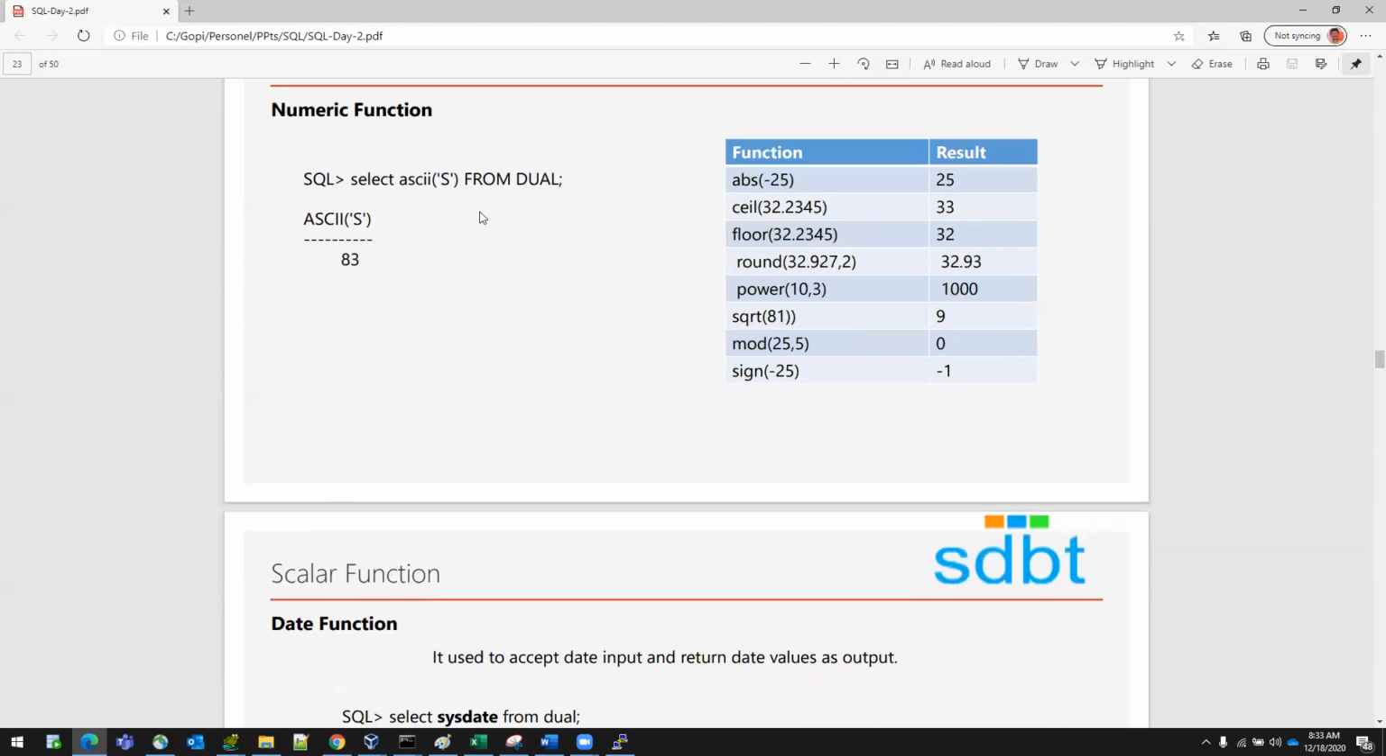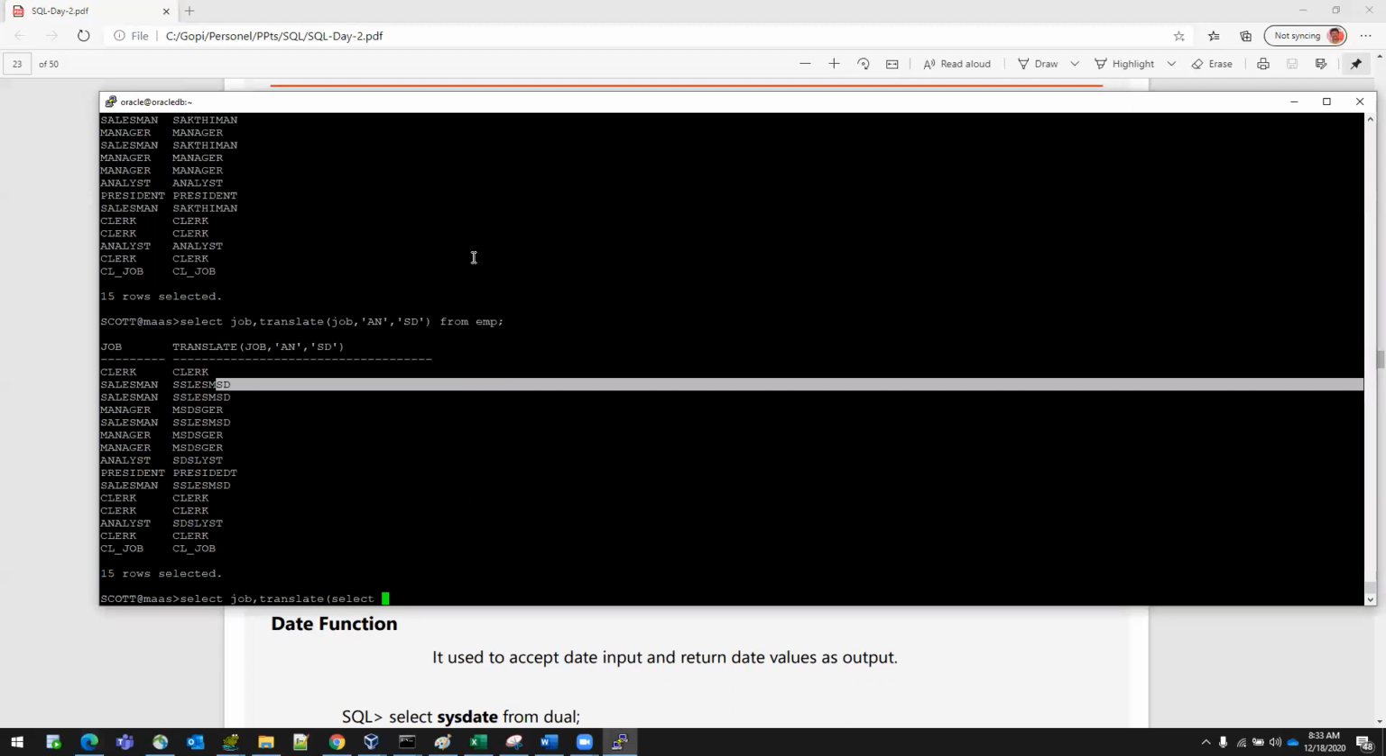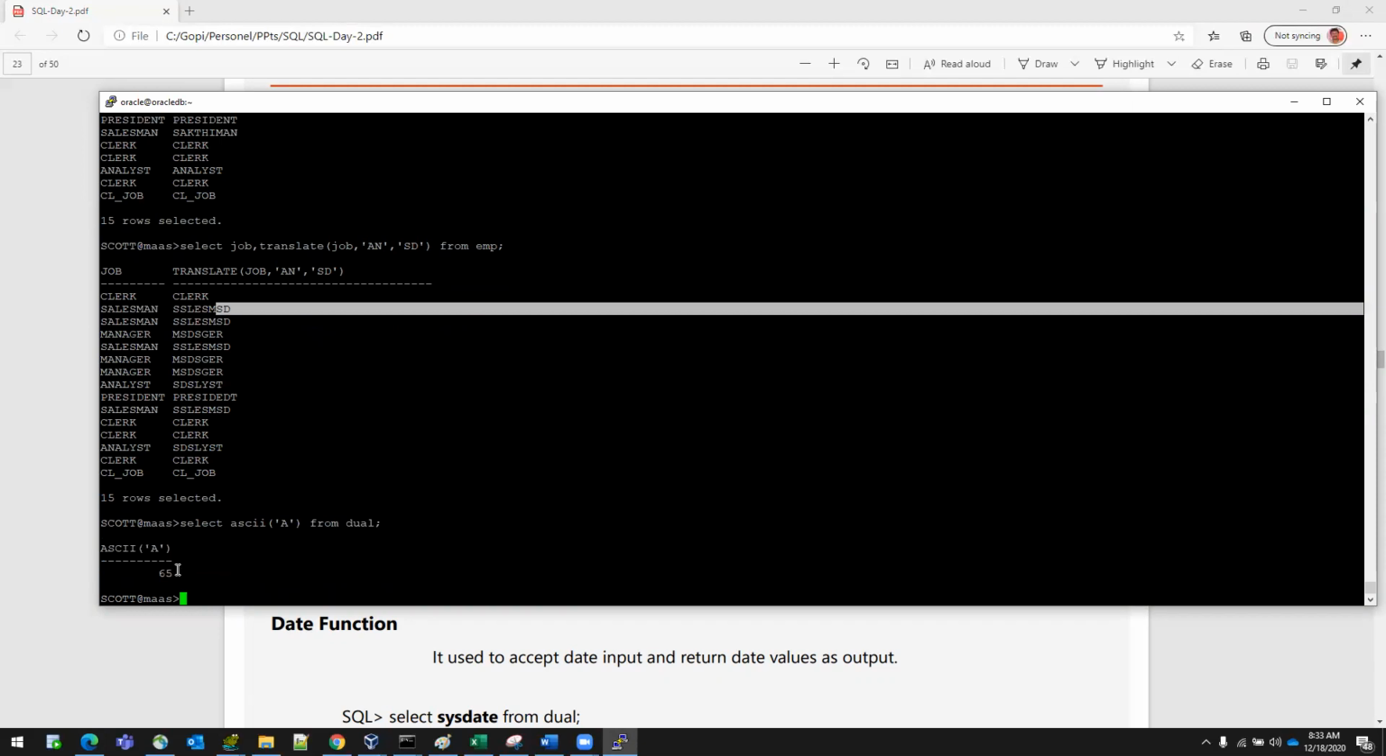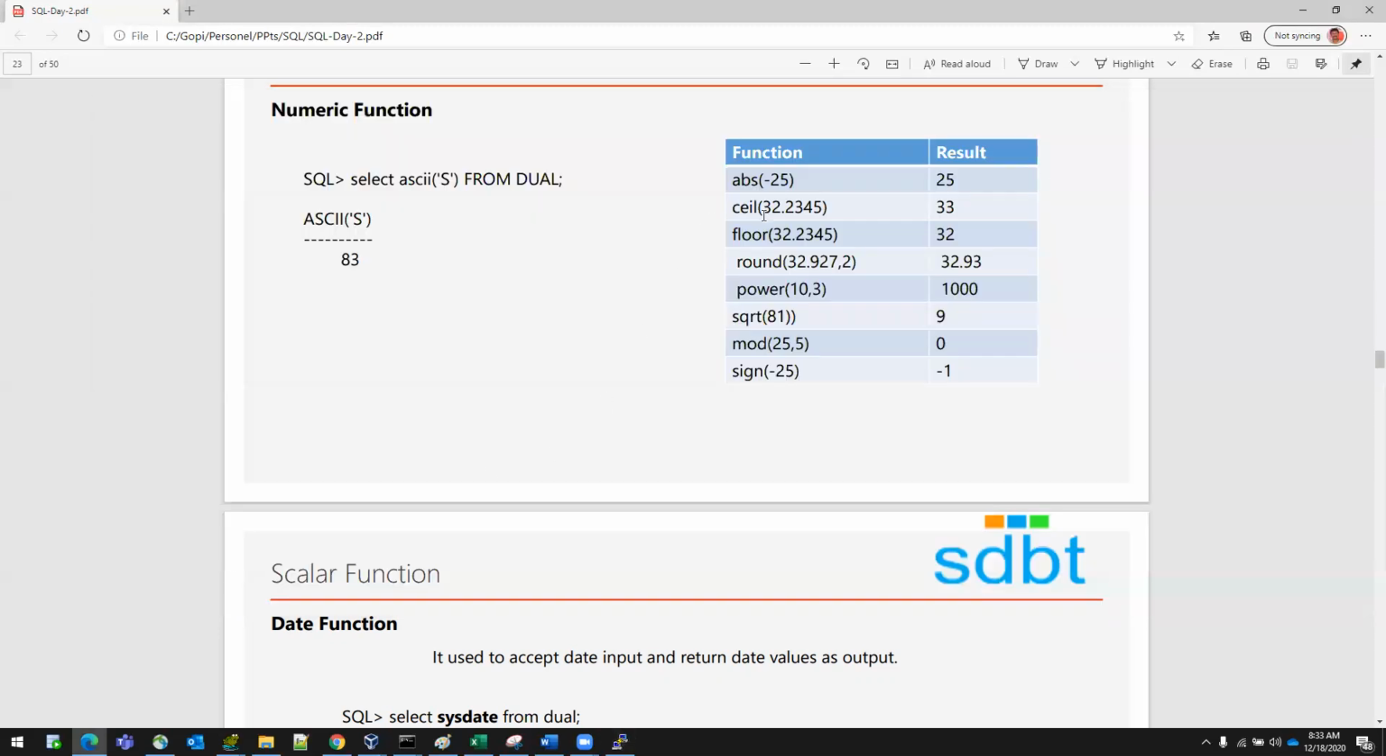ASCII, you know, right? ASCII of A is 63. It's the ASCII value, ANSI value. If you select ASCII of A from dual, it gives the exact value of A, the ASCII value of A. That's all. Okay. Ceil, floor, round, power, square root, mod, sign.